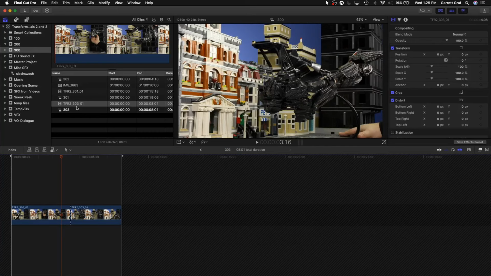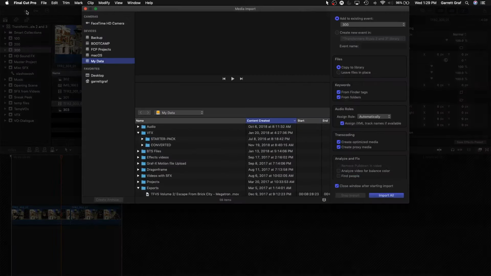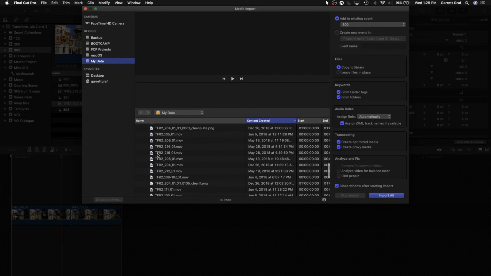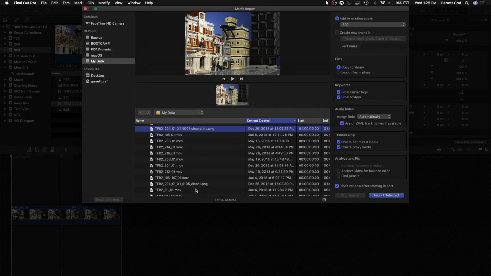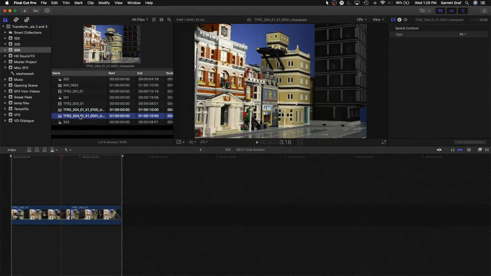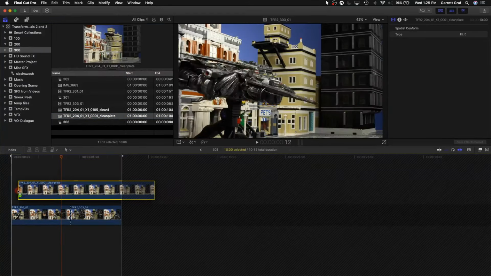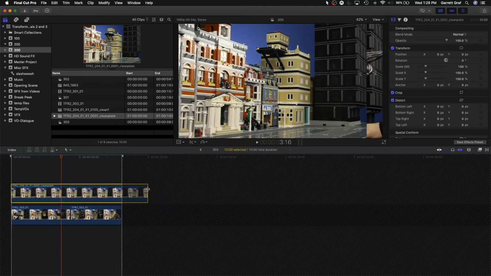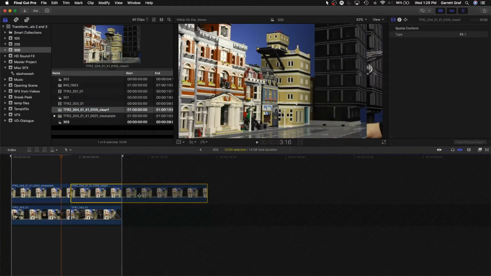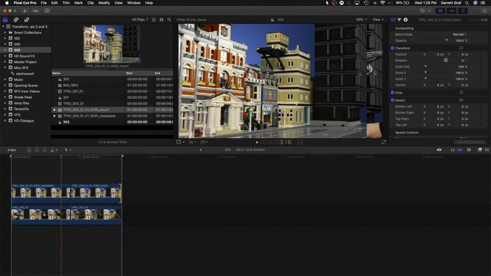Alright, so let's go ahead and get those clean plates in here. So we're going to import them. I have the first clean plate here, and then I have this one here. So let's grab both of those and import them into my same event here. And here we have our two clean plates. Now, this one here is the clean plate for the first half. We're just going to drop this here and resize it. And then this is the clean plate for the second half. And there we go.